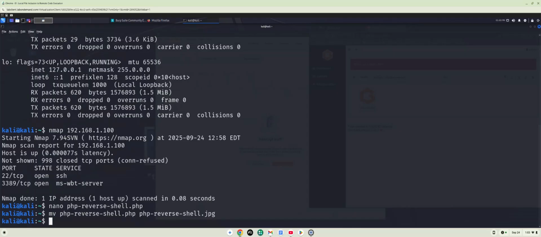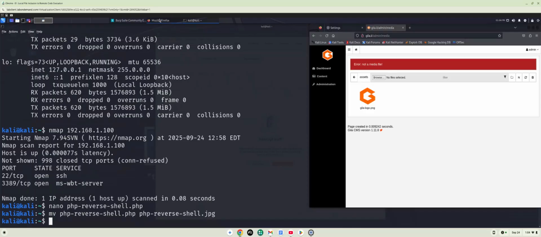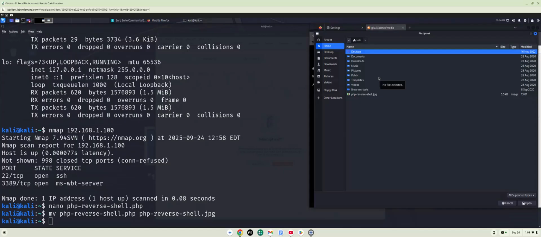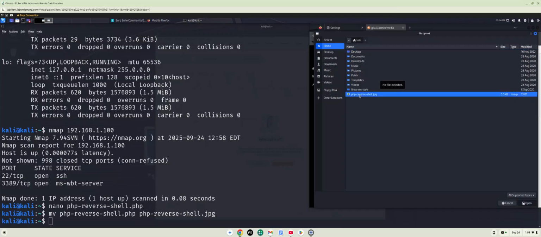All right, so let's see, can we upload it now? I'm going to go back to browse. All right, it brings me back into my home directory. So we can see now that the file type has changed. I'm going to hit enter, double click, and there's our file.